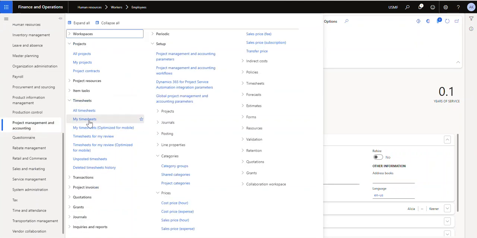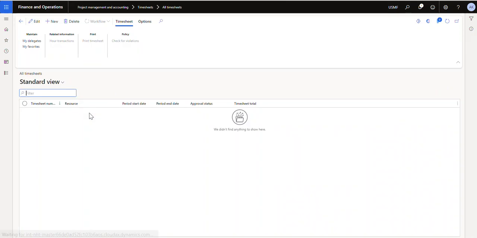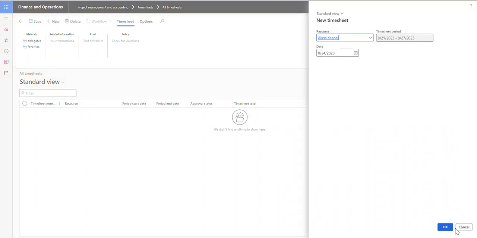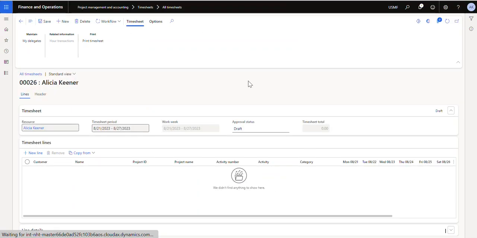And then under timesheets, I'm going to go into my timesheets. Now, if you were to go into all timesheets and click new here, I'm going to get an error message. Oh, maybe I won't. Let's see. Oh, it's not. Okay, so I can go in here. If you don't have your calendar set up, you'll get an error message when you come in here, or if you don't have a delegate. If you're not set up as a delegate, meaning you can do the timesheet for someone else.